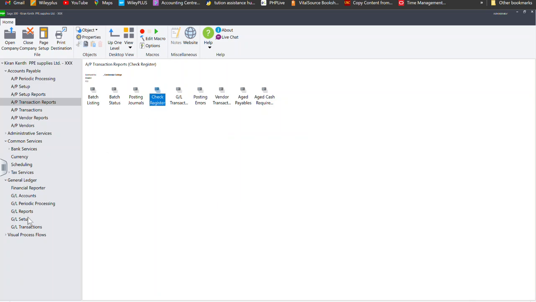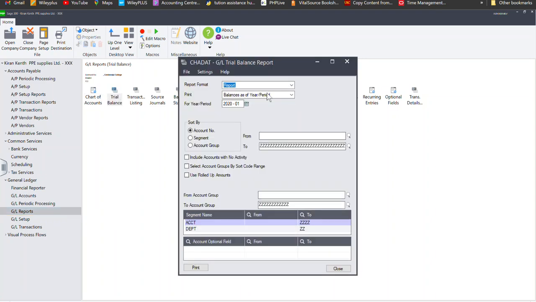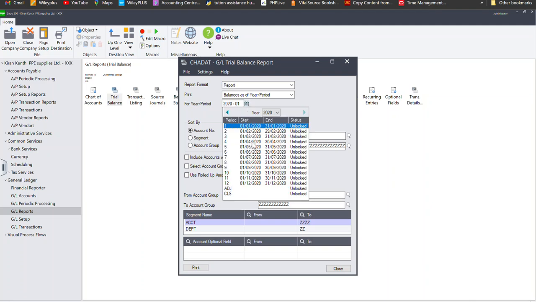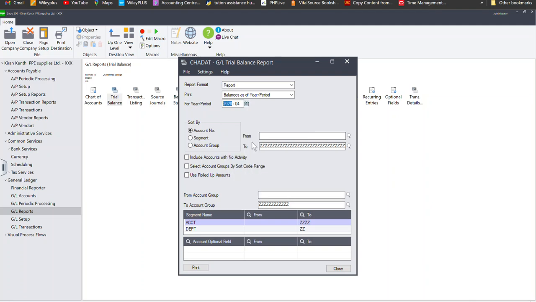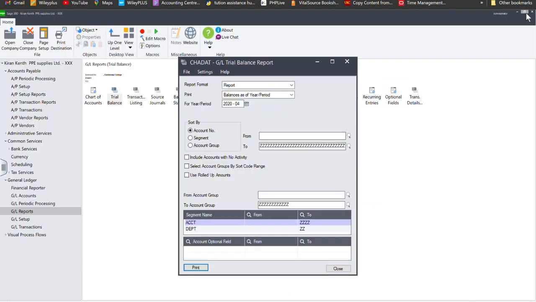The other thing, we could ask you to create a printed trial balance. You're going to double click on the trial balance, and in this case we will tell you what period we want you to print it for. In this case, we want you to print it for April, and you're going to say print, and then you have a balance. You have debits and credits, and then this is your net income for the company, 5150. You should be getting the same number as me.